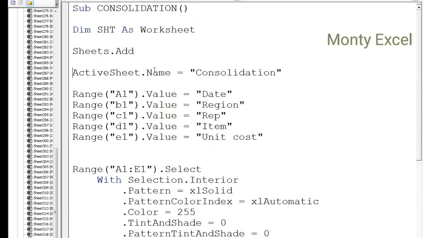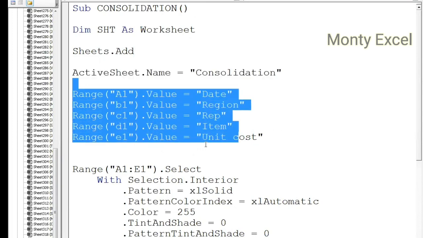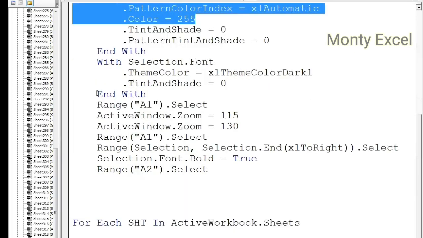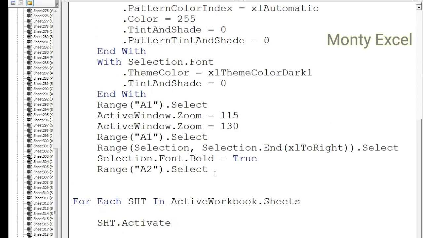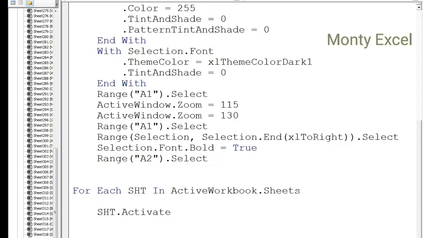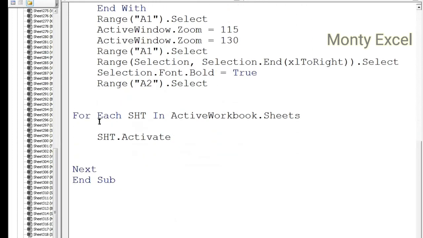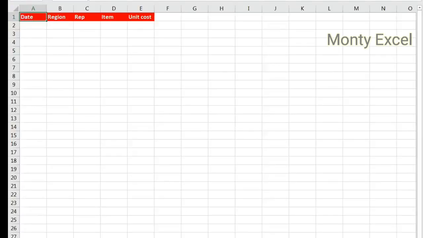Now, first I'm creating an active sheet, giving column names also. For that, I'm giving a header, proper background color, proper text color, increasing the font size, doing everything. So now the sheet is created. After that, anyway, you are able to move to different sheets, but how to copy the data?